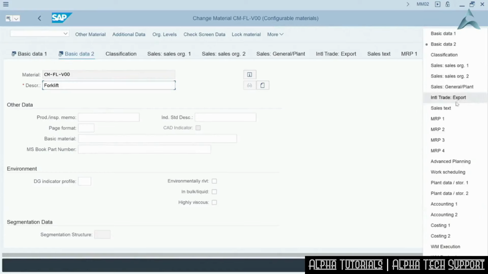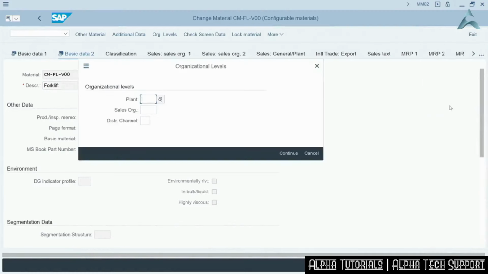I'll click on Sales Text. This brings up what is called a dialog box. Dialog boxes in SAP ask for more information before proceeding.